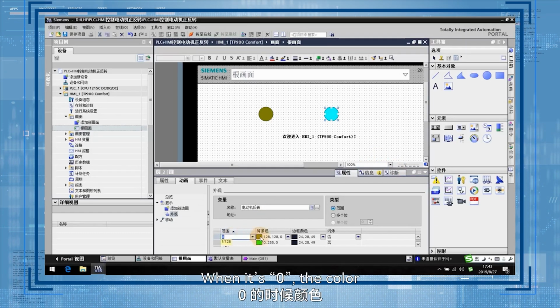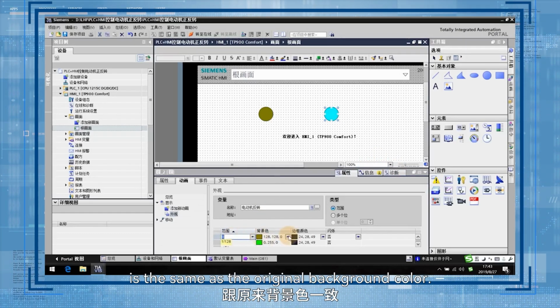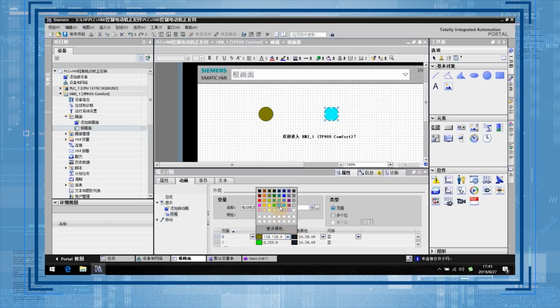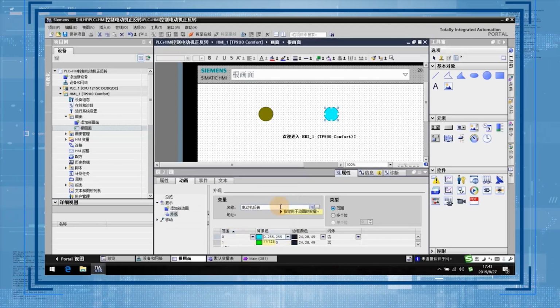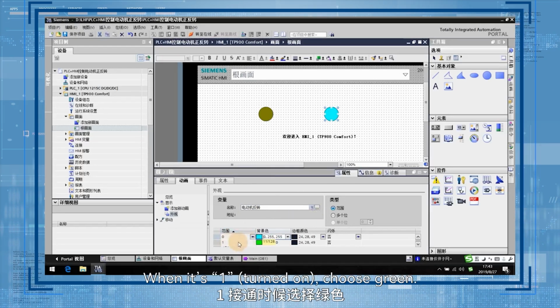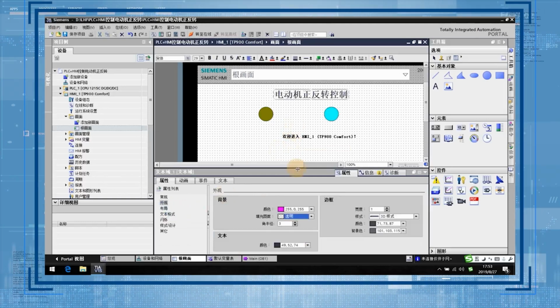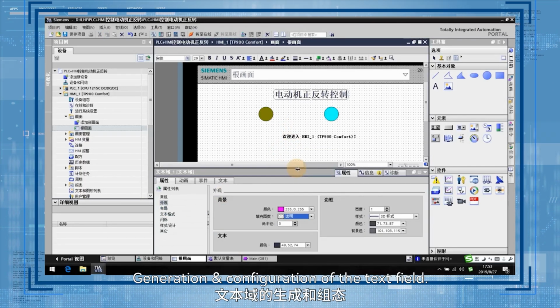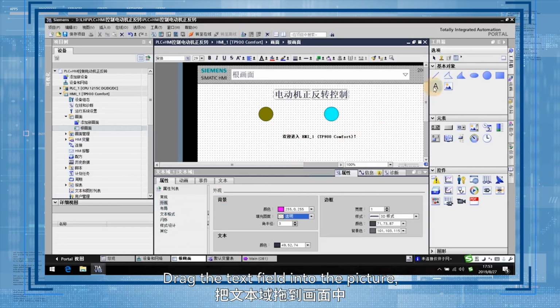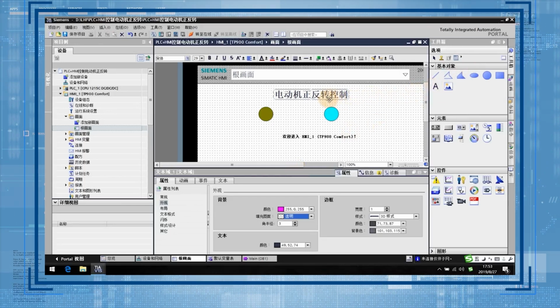When it's 0, the color is the same as the original background color. When it's 1, turn on, choose green. Generation and configuration of the text field. Drag the text field into the picture.